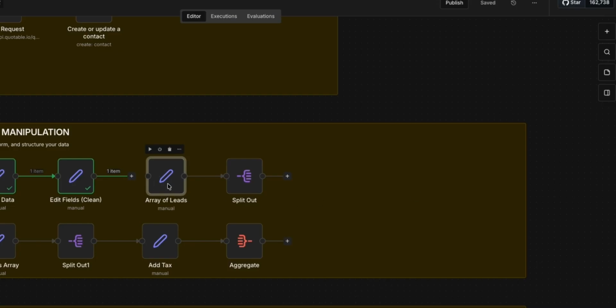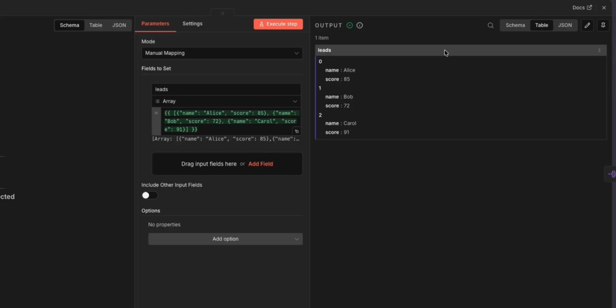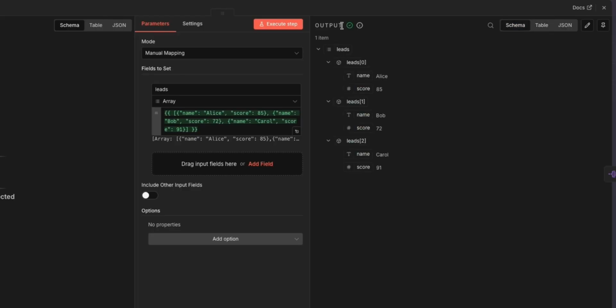Now, in some cases, you'll have what's called an array. An array is a list, and inside this list, you have object 1, object 2, and object 3. So these are 3 separate objects, but effectively they're contained within one list.